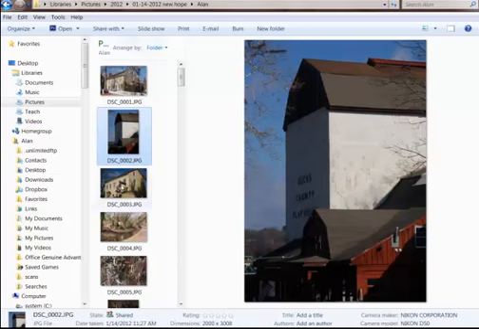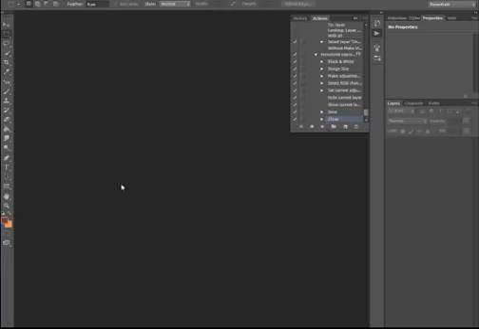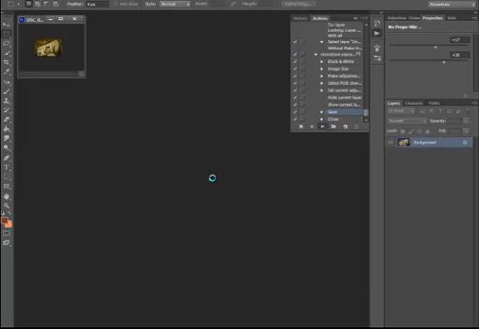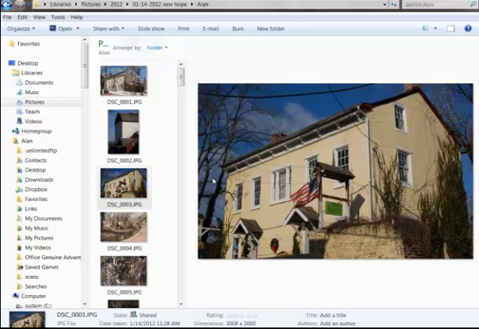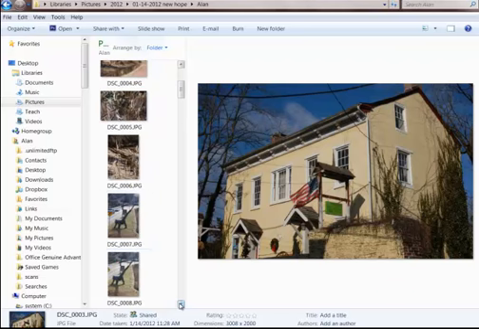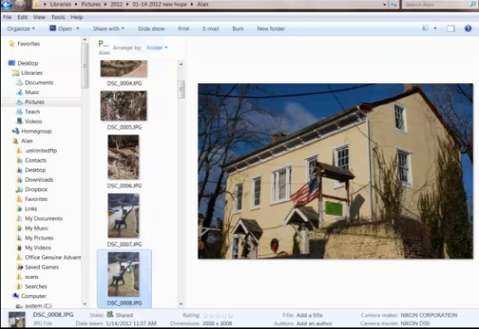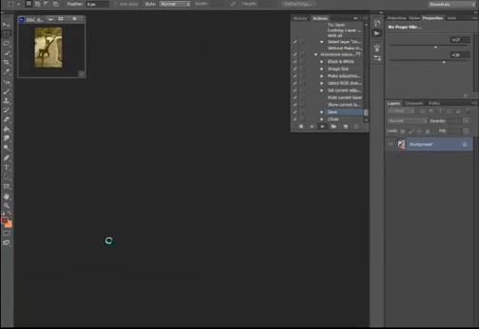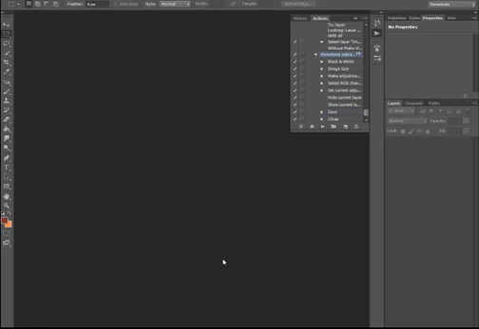I'm going to open up another photo. I want to do the exact same thing. It does it very fast. I'm going to do another one. Let's say I want to work with this one here. If I have to do any other retouches, I would do them prior to running the action.